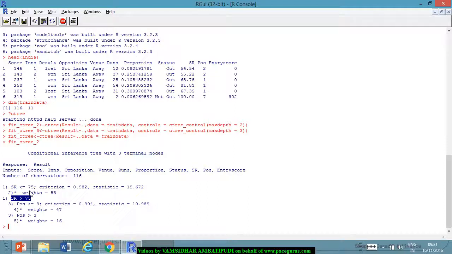So when the strike rate was less than 75, there are 53 such observations and they are all terminal nodes. Strike rate greater than 75, again you have position less than or equal to 3, meaning batting in the top 3 positions, where there are 47 such observations, and greater than 3 there are 16. So which means only the strike rate and the position at which he has batted are being considered for determining the win versus the loss in a C tree 2 model.